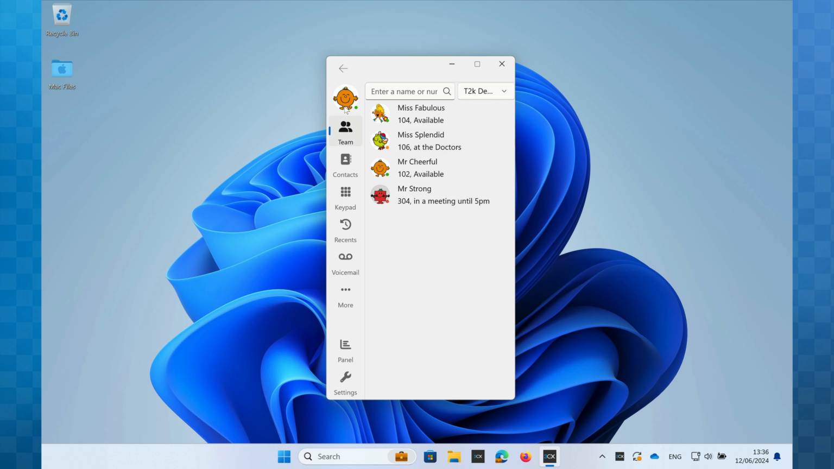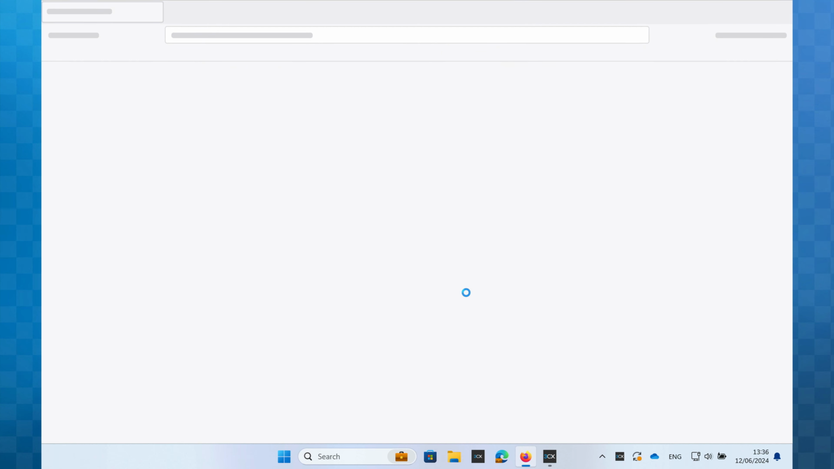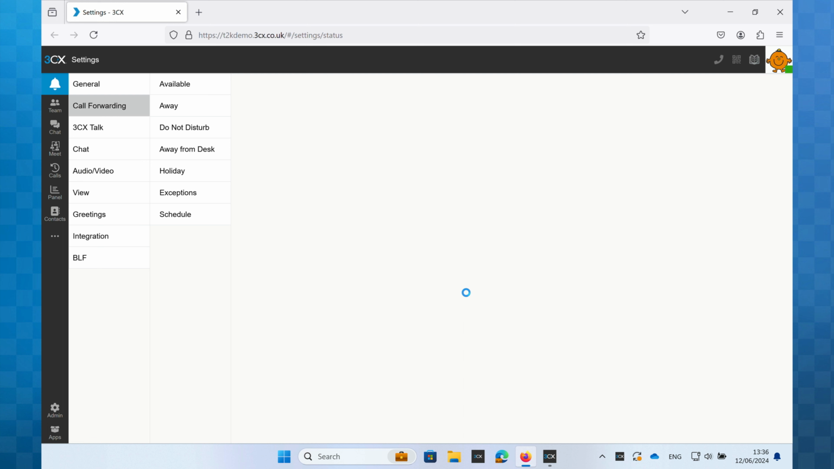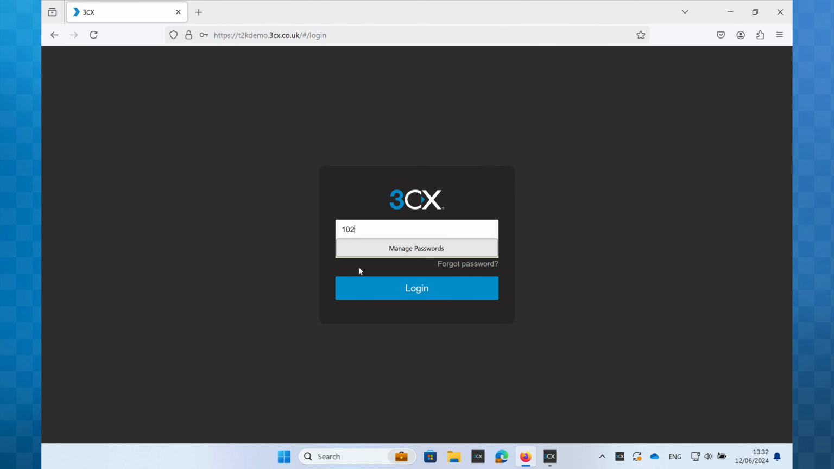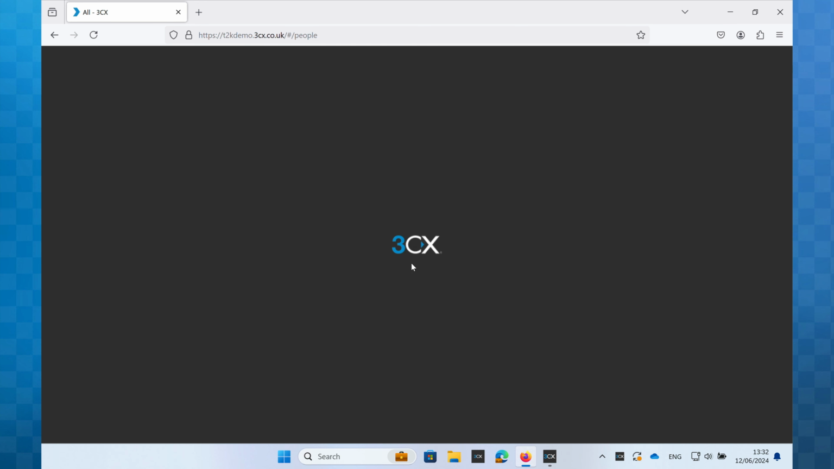To do this, click on your avatar, then go down to Configure, and then click on Call Forwarding. If you've previously logged into the web client, you should be immediately taken to the call forwarding page, like so. If you haven't logged on previously, you may arrive at the 3CX login screen. In this case, log in with either your extension number or email address and your 3CX password. If you have Microsoft or Google single sign-on, you may see buttons like these appear on the login screen, in which case simply click the button to log in using those credentials instead.